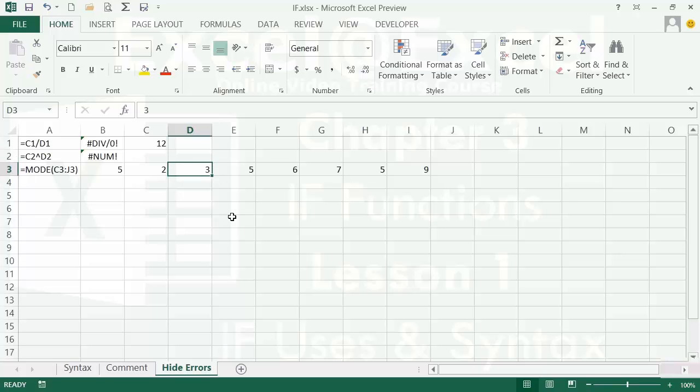And the last one, the mode. If we remove one of those 5s and replace it with a 10, then effectively there is no mode, and we end up with another error message. Now the error messages are there for a reason. They're to tell you there's something missing or something remiss in what you're trying to do.